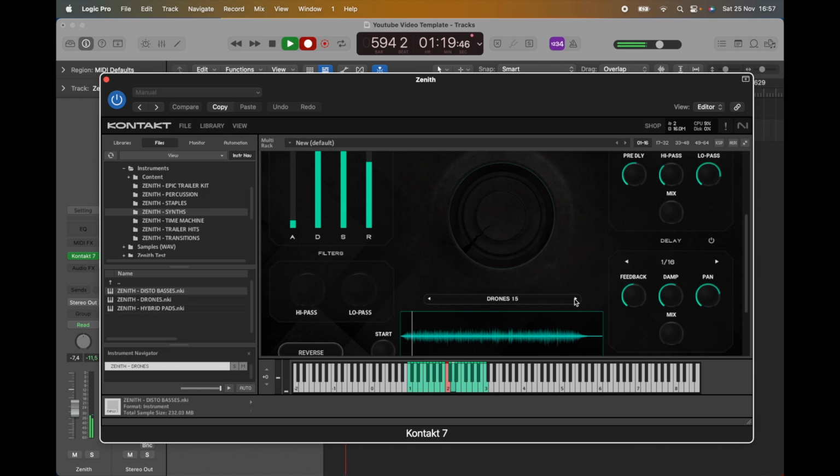Yeah, so I'm not really going through all the sounds because it would take a while, but I'm hoping just going through them like this will give you a better idea of what you'll be getting if you do decide to purchase the Zenith library.